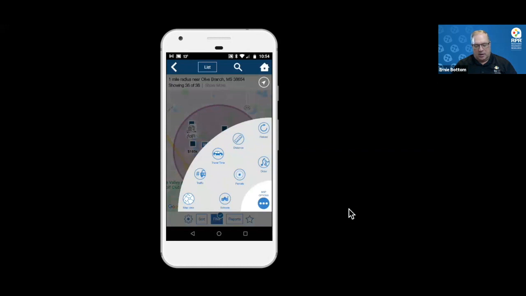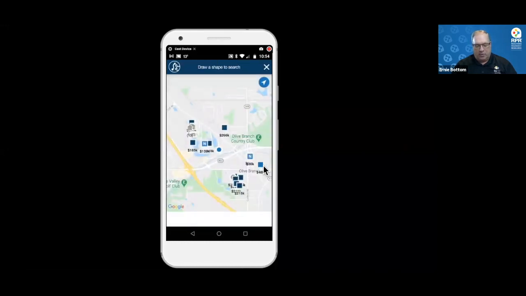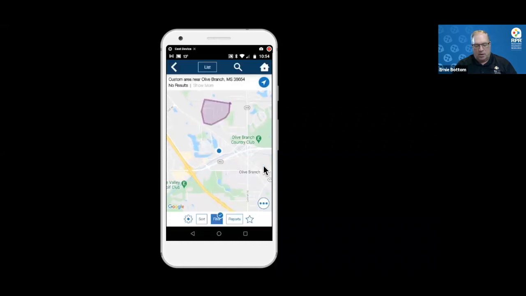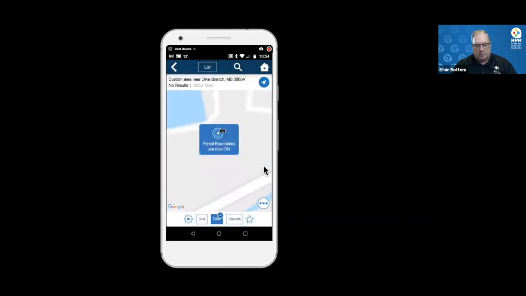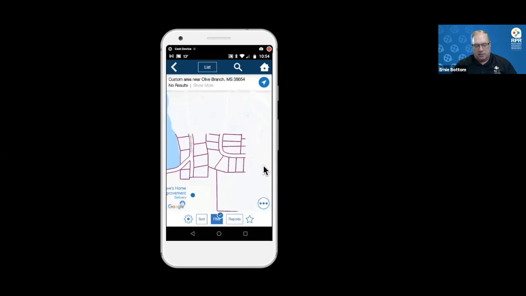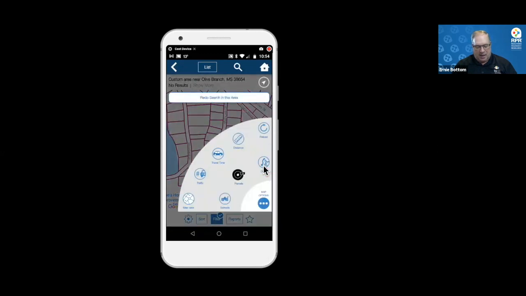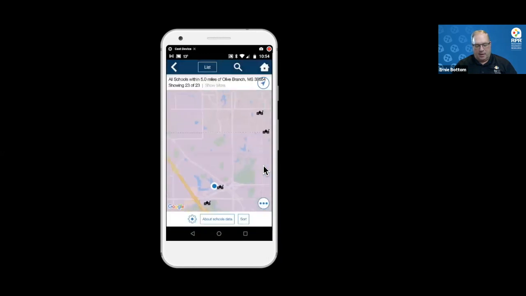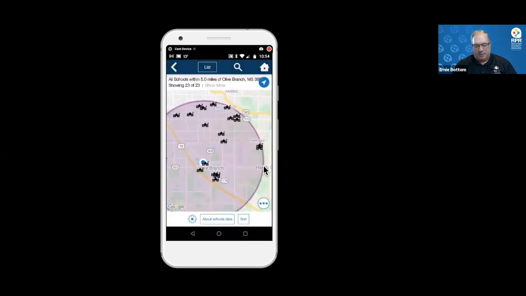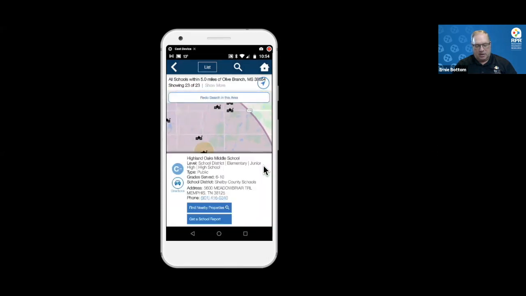We can do a travel time calculation, a distance calculation. We can draw a search area right on the map if we want to, just to search right in that area. We can show the parcel lines so we can see where the parcel boundaries are for the properties. And we can even look at schools in the area. We can see those on the map. If I click on one, it's going to tell me about that school.